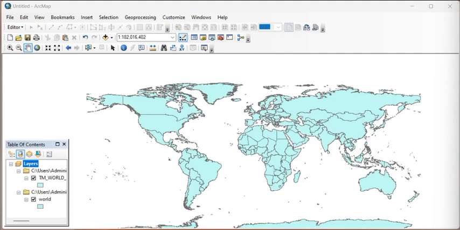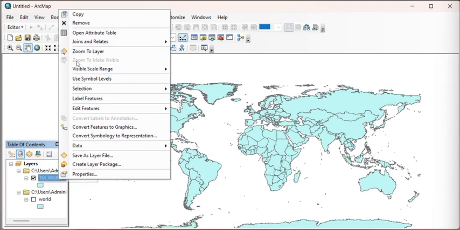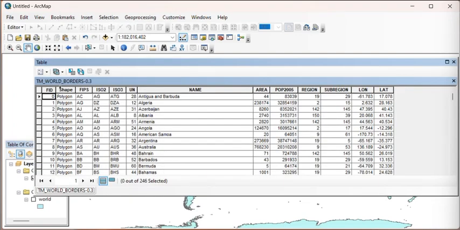Hello everyone, in this tutorial I'm going to show you how to generalize, or how to do simplification of line features, using the weighted area algorithm. So you can see we have our data here, which is the world data, and the world boundaries data. Since the boundaries data is in the form of polygons, I am going to convert these polygons into lines.